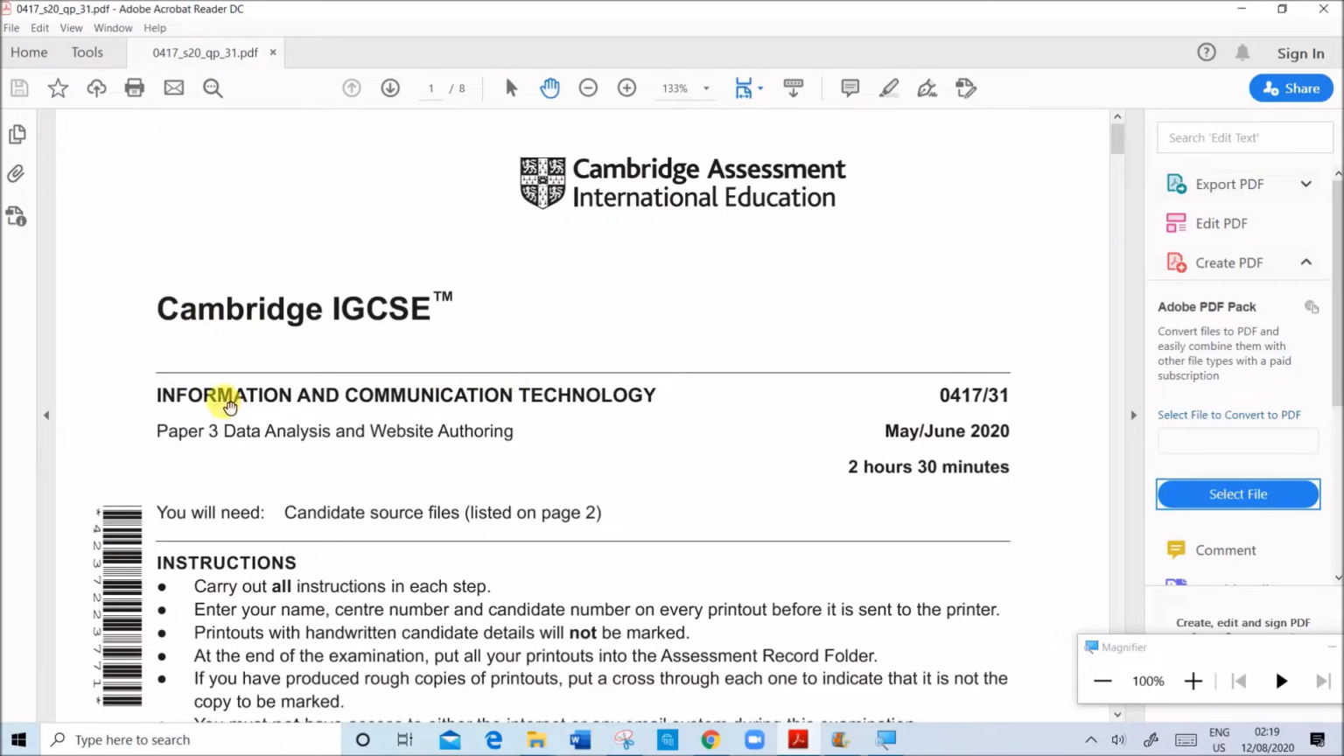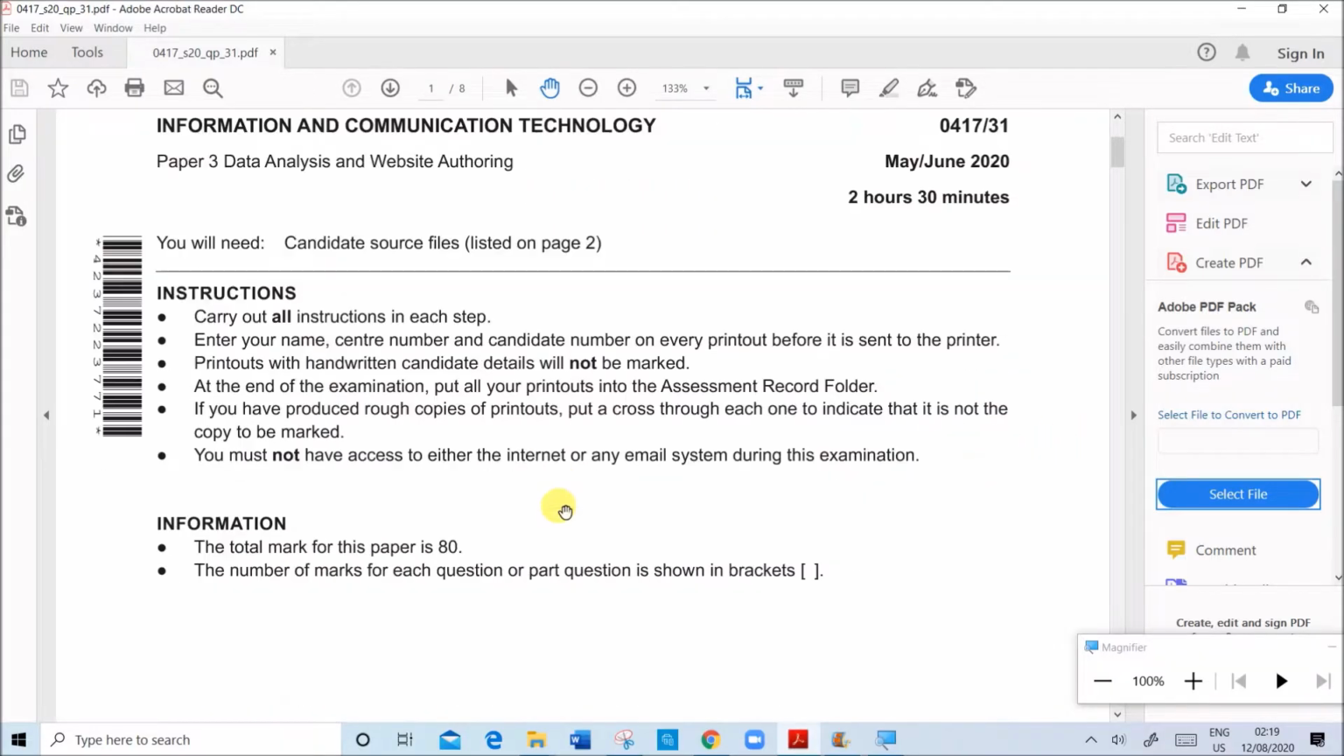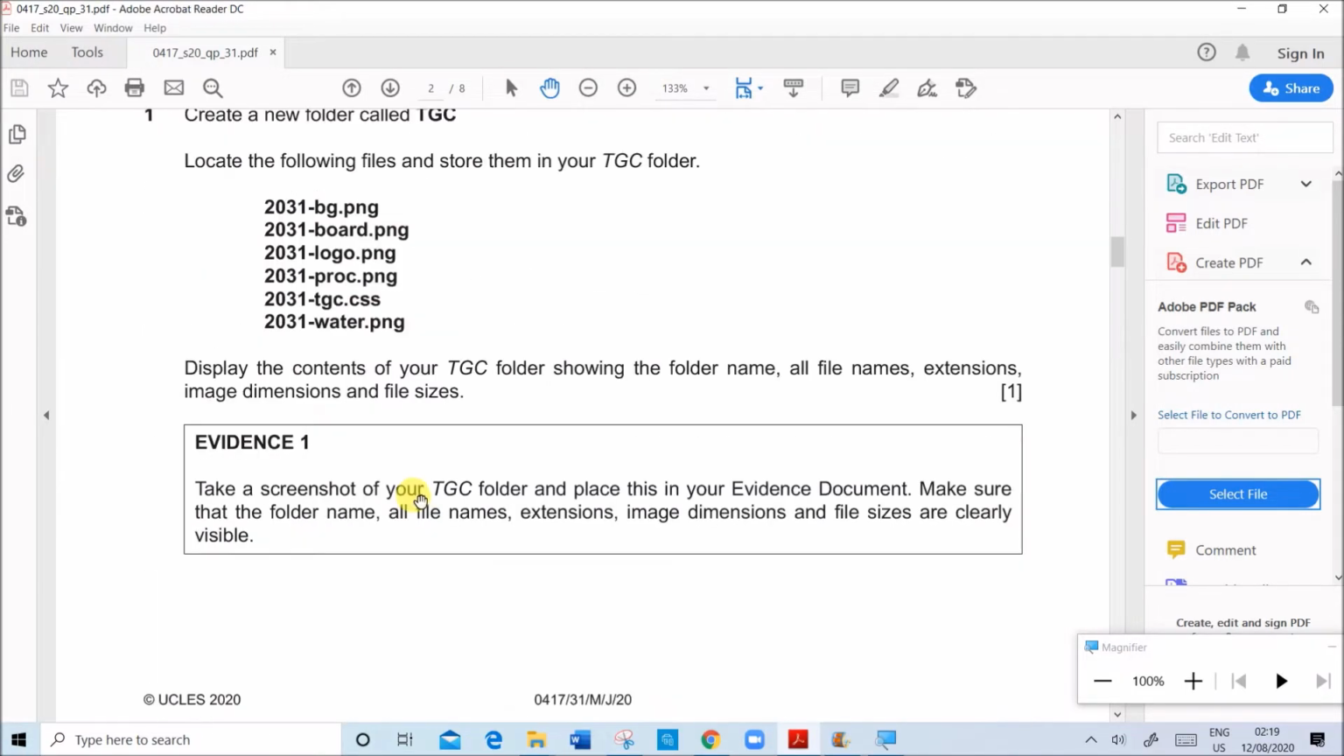In this video we'll be solving Cambridge IGCSE ICT paper 3, component 1, paper 3-1, May-June 2020. This has data analysis and website authoring. Website authoring has already been done. It is uploaded. You can see the link in the description. In this paper we'll be doing the data analysis task.